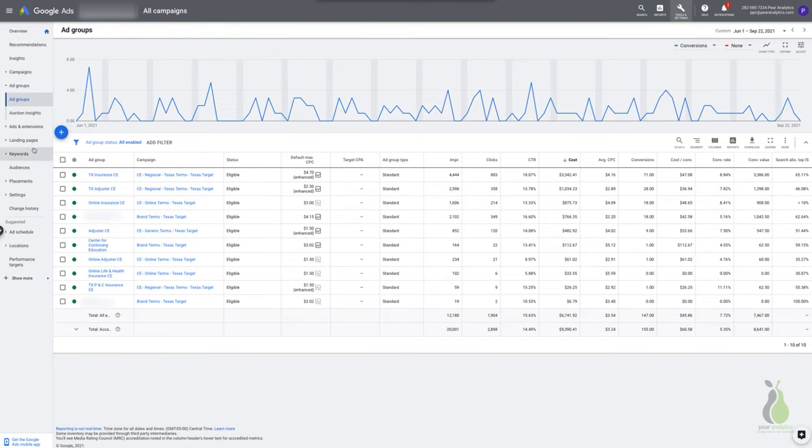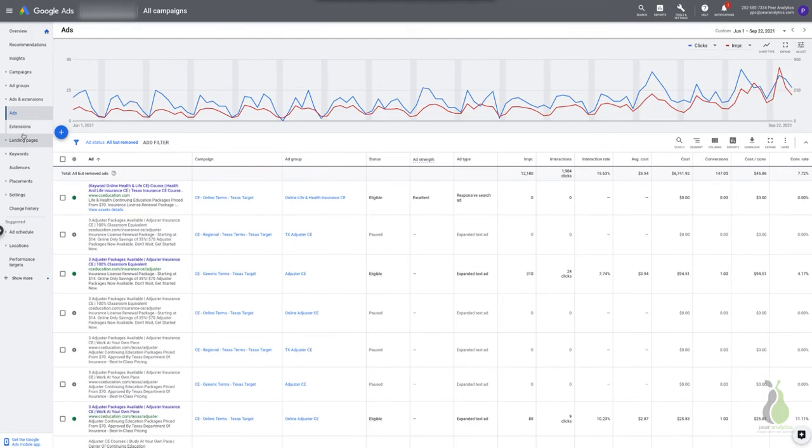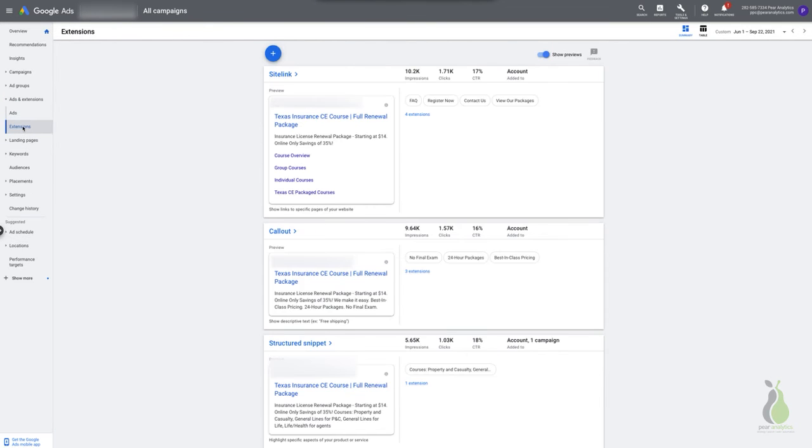From there, I may dig into extensions and look for, are we using ad extensions? I mean, the more of these things that you can use, the more prominent your ad will show.